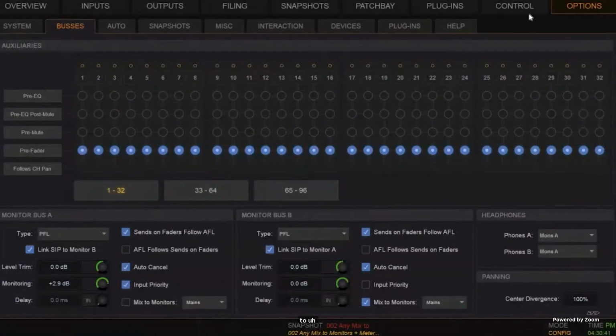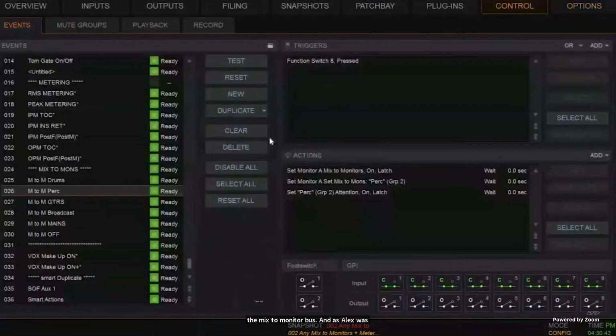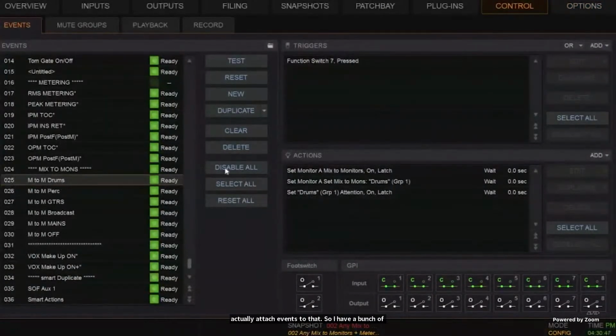And as Alex was saying, I can actually attach events to that. So I have a bunch of mix to monitor events here, which are basically a couple of function switches. The trigger is a function switch, and my actions are a list of things. First, I'm going to turn the mix to monitors on, and then I'm going to select what group output I want to assign to that mix to monitor bus, and then turn attention on for that as well.